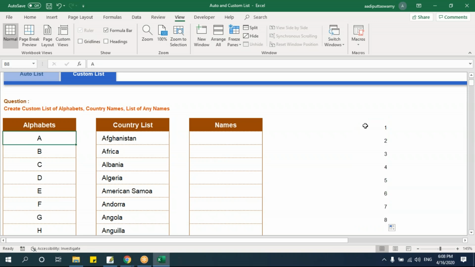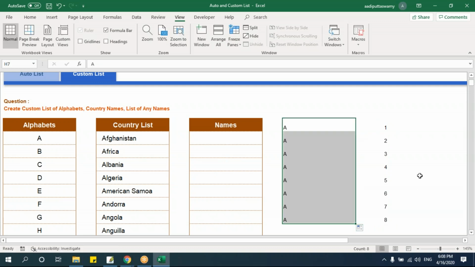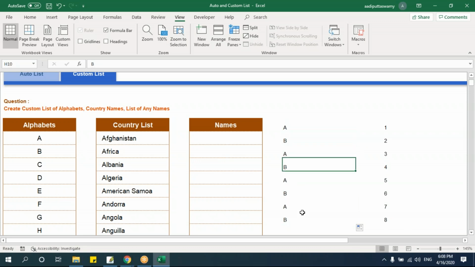Let's say I want the alphabets. I'll go here and type A, and if I drag this, see, I'm getting A continuously. Even if I type B here and drag this, I'll not get the desired result. It just continues with A, B, A, B, because it is not a calculated value. This is text, or alphabets, which will not be calculated. So how do we get these alphabets?